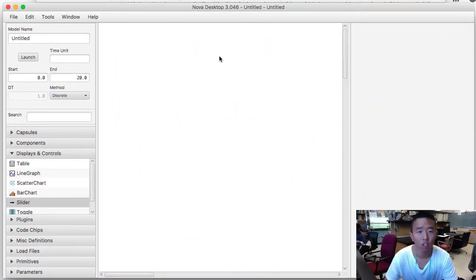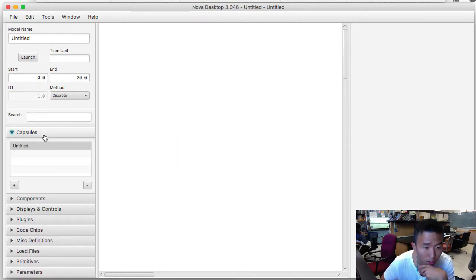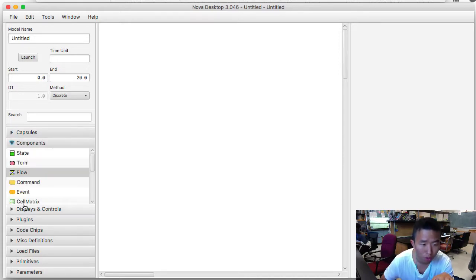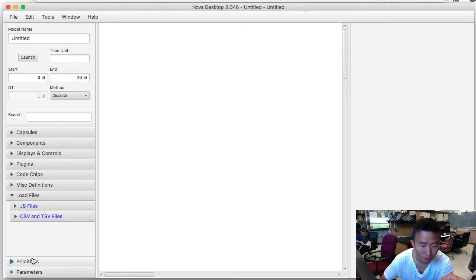So without further ado, let's go over the basic layouts of the Numerus Model Builder on the screen together. All right, so the general way the modeling process works in Numerus is you first build a model on the canvas, visually using various icons in the folders on your right. So I'm just going to show you these a little bit. So this is the capsule, components, display and controls folder, and all these good stuff.